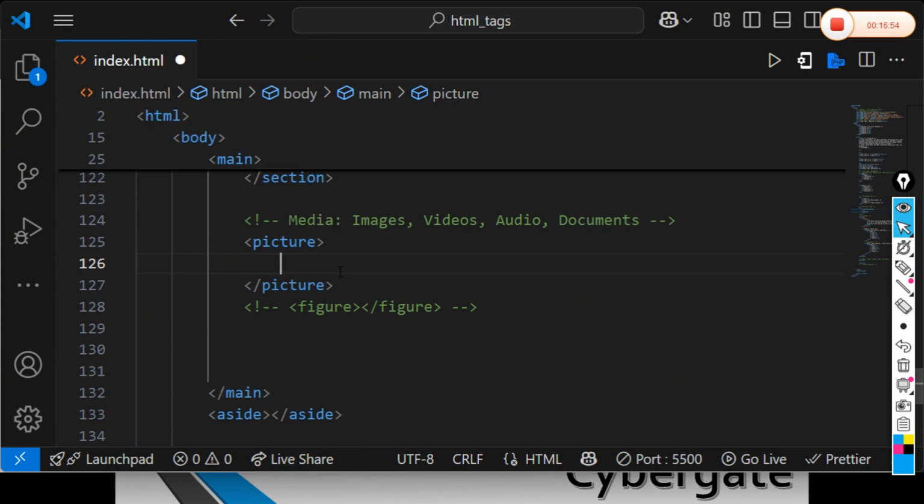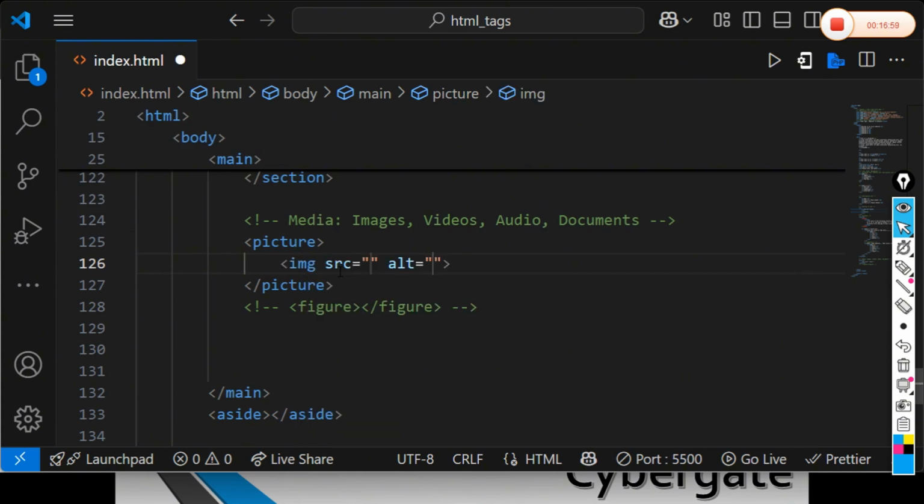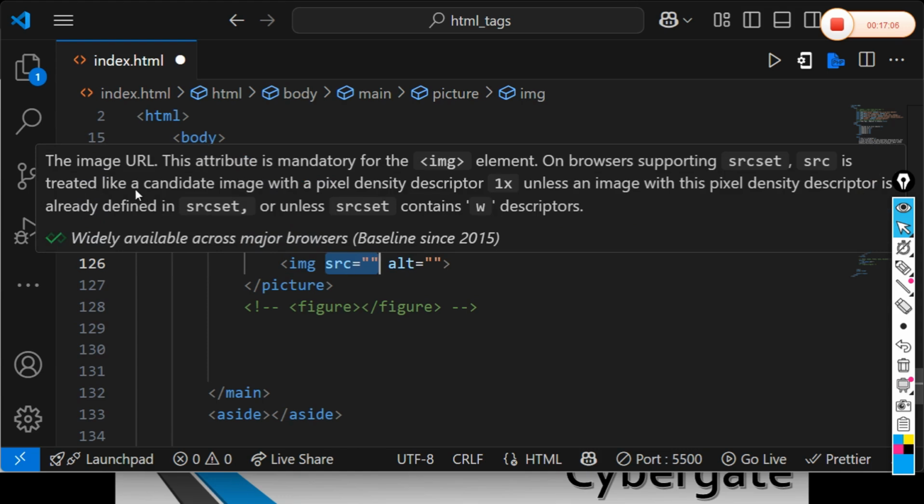But then the most important one is the image tag. So this image tag is the one we want to be interested in. The image tag has two major attributes here. We have the SRC, which is a source attribute. The source attribute gives us the URL to the image. URL stands for Uniform Resource Locator. That is where the image will be gotten from.